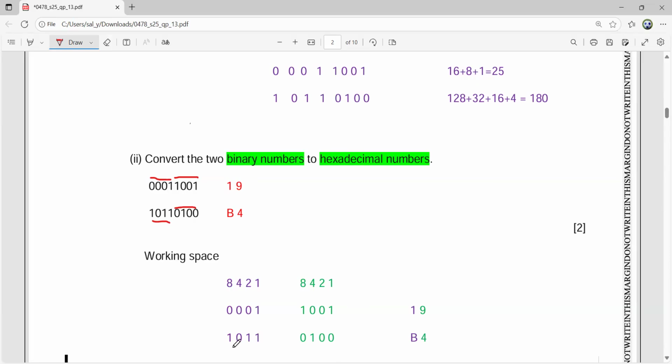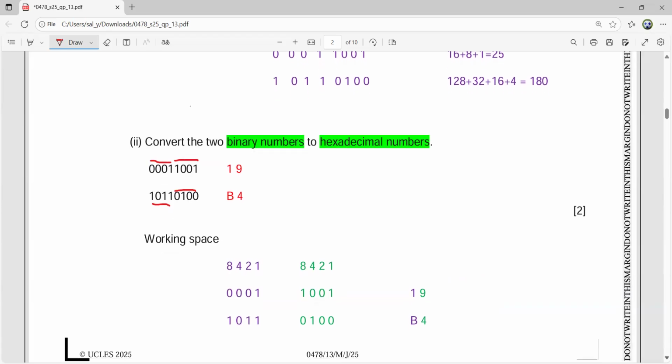1011 means 8 plus 2 is 10, 10 plus 1 is 11. The hexadecimal value for 11 is B, and then this is the value of 4. So your final answer is B4, and for the first one it is 19, and the next one is B4. Be cautious, you will not write 11, but you will write instead the hex equivalent of 11, and that is B.